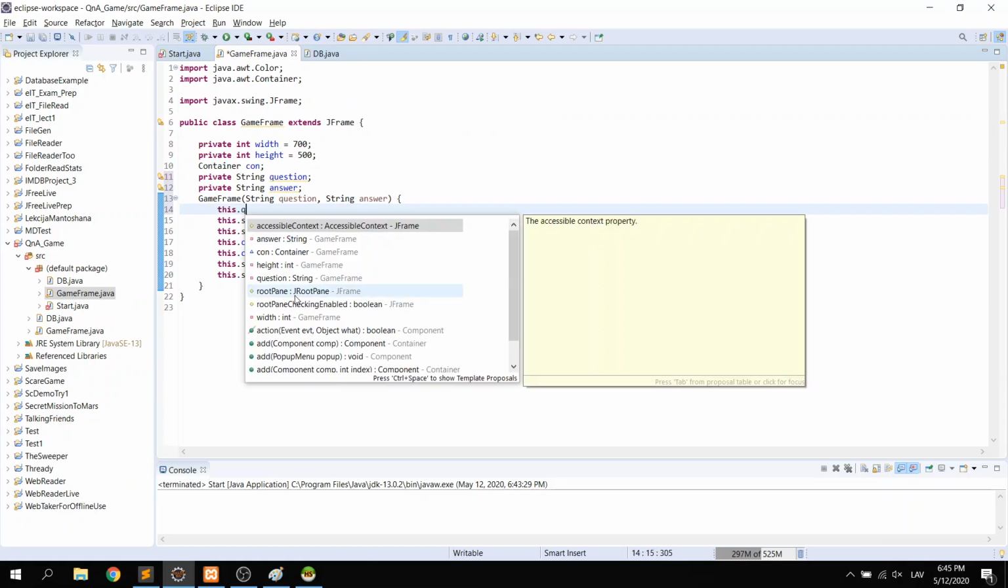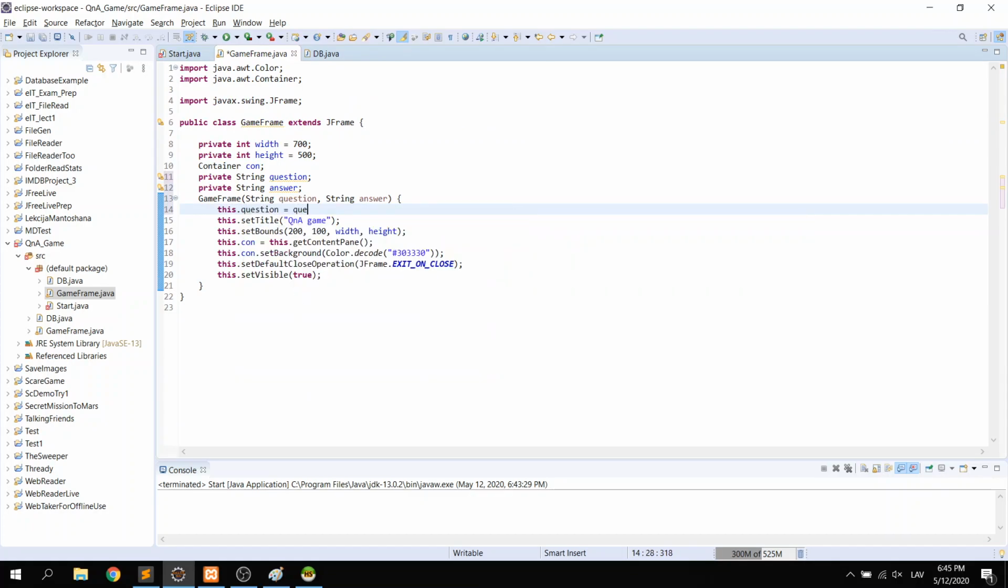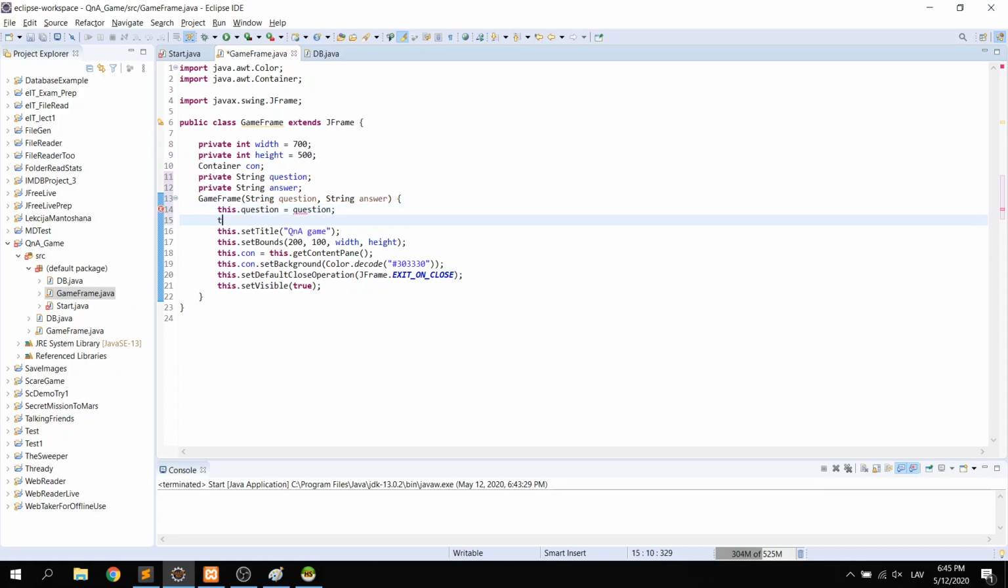So this question is the passed question. This answer is the passed answer. Maybe we can set it to correct answer. Sort of sounds better. We understand which kind of answer it is.